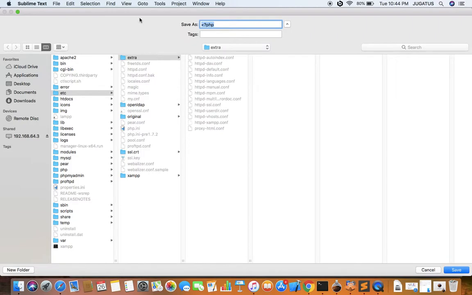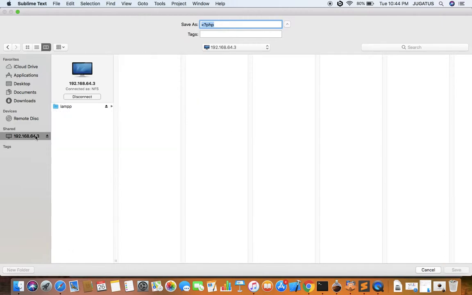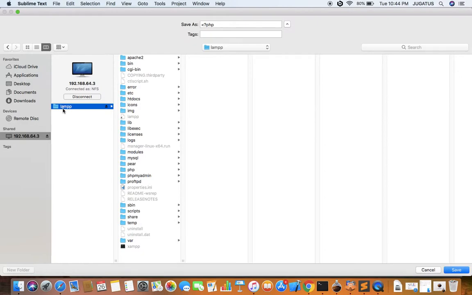Okay, I am saving this PHP code in my system. I shared my server IP, and lamp htdocs. And my program name is helloworld.php. Okay.